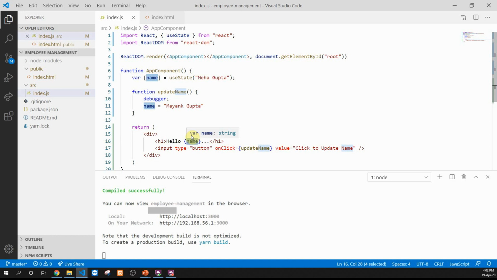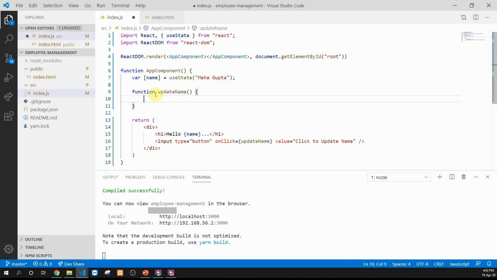Next, I want to work with this update name functionality. And what I need to do is over here, whenever the user is pressing a button, I want to set up the new value. So initially we were getting getter and setter. I removed setter because we were not using it. Now that we have to set the value as well, I'll put set name. So this is a function which enables me to set the name, and using this function I can reset the name of this particular variable. So I can reset the value of this particular variable name to, let's say, Mayank Gupta.